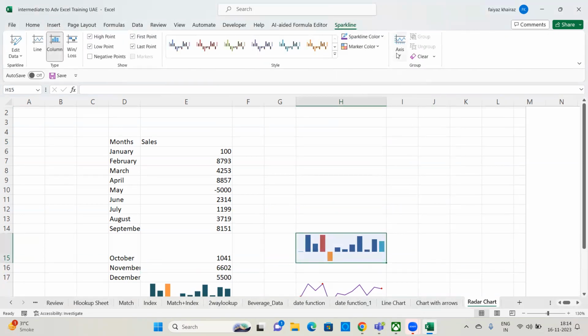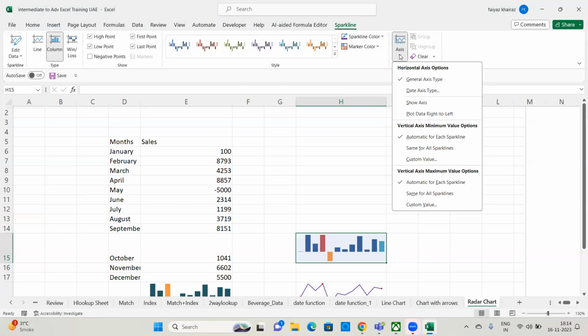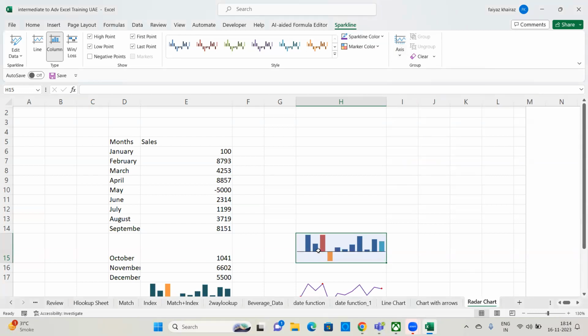In sparkle line, I can also go into axis, and if I want to show the axis, I can just click on show axis. It will give you the demarcation above which it shows positive values and below which it is showing you negative values. Please try this column chart in sparkle line.